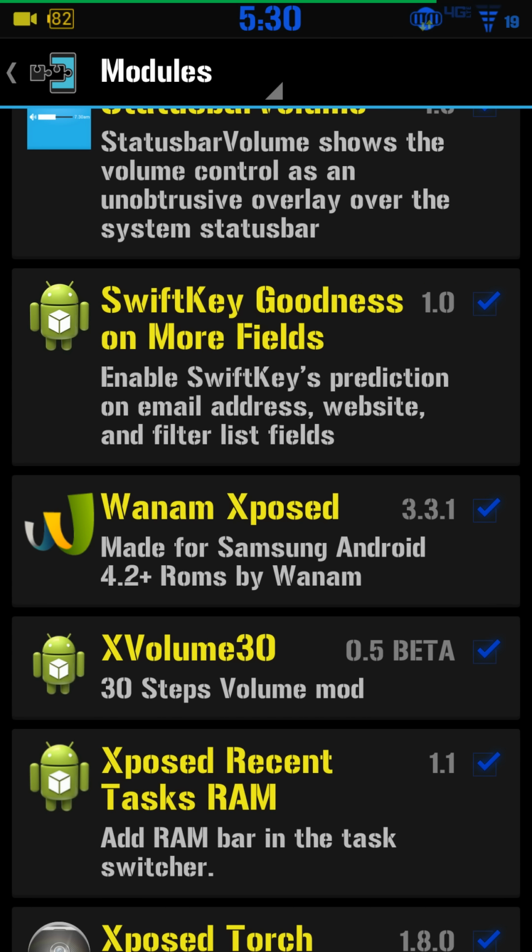Swift key goodness on more fields. If you don't use the Swift key keyboard, don't worry about this. Don't bother with it. Forget about it. If you do use it, it's a nice thing to have because it enables Swift key predictions on email addresses, websites, and filter list fields. Okay? So it just enables predictions in more fields, which saves you typing. Whenever I can save myself typing, as much typing as I do a day, moderating the site, I moderate another site, I do a lot of typing on my phone, so believe me, that helps me out a lot.